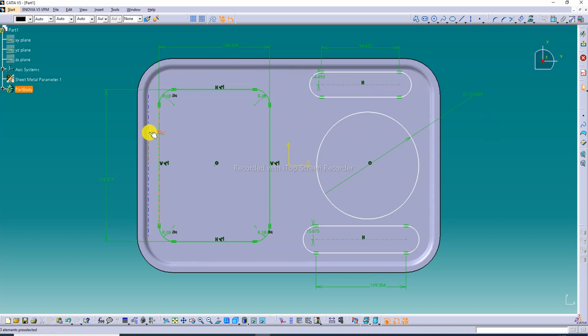Okay, this distance is correct, and also this one, and this is correct. Select here, and this distance and this distance are important, and also this distance and this distance are important.